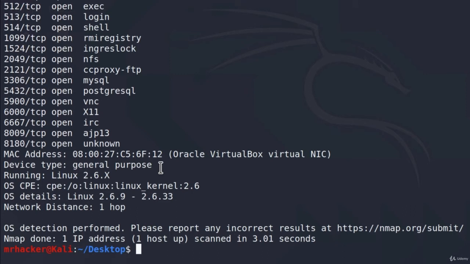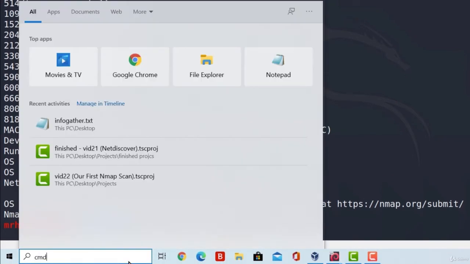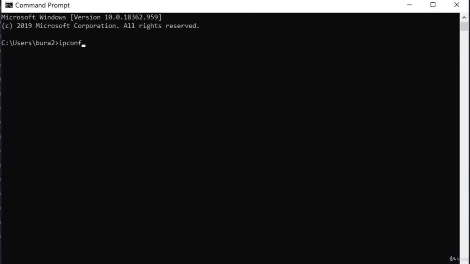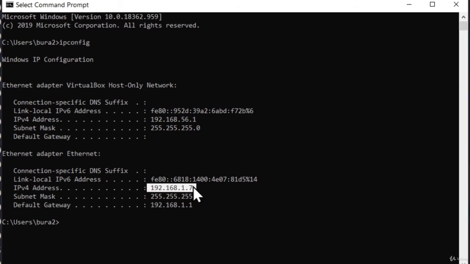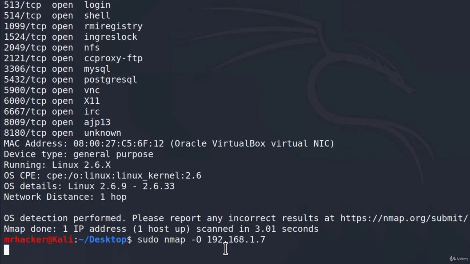Let's try with my Windows 10 physical machine. So if I type sudo nmap -O, to scan my physical machine I must check the IP address inside of my command prompt. If I type ipconfig, it will tell me that my IP address is 192.168.1.7. Let us type it in, 192.168.1.7, and run this scan.